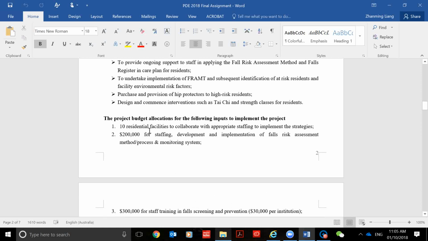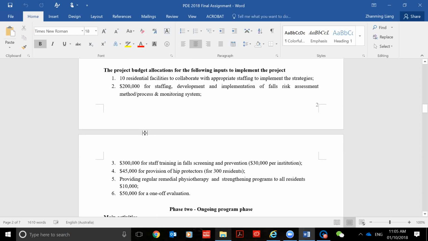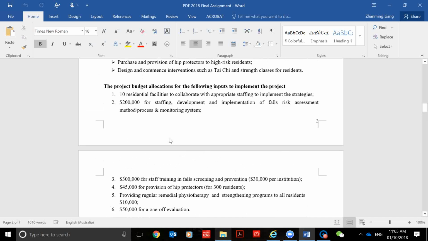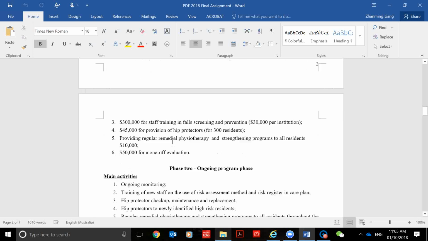And there's a budget allocation for the project, and it's all listed here, so please read carefully. That includes one for evaluation as well. These figures will be important for us to consider the scale of the project and also whether the benefits will outweigh the costs.